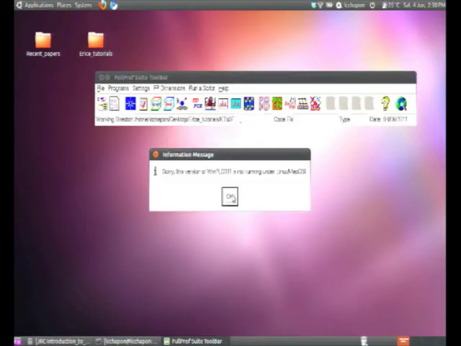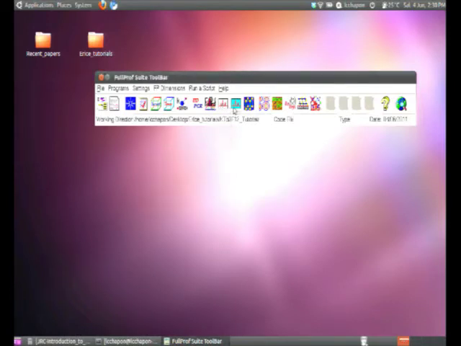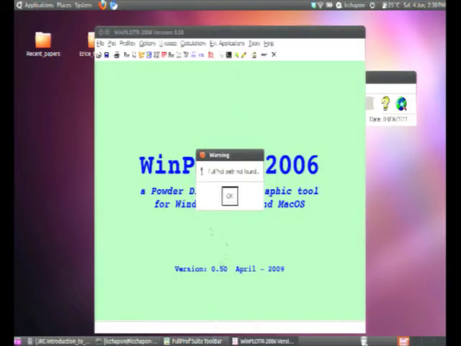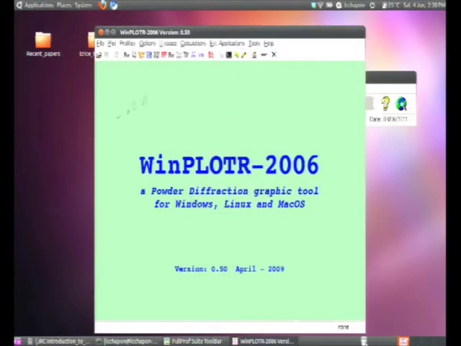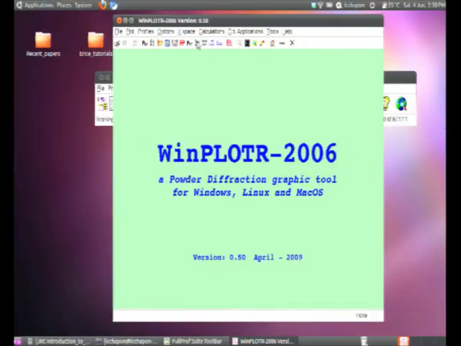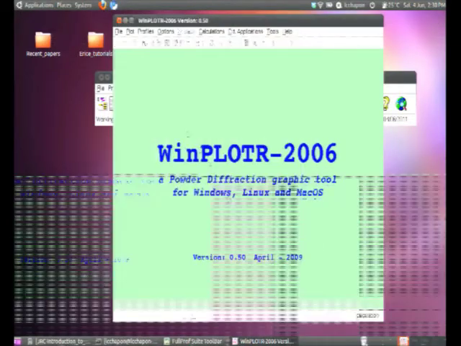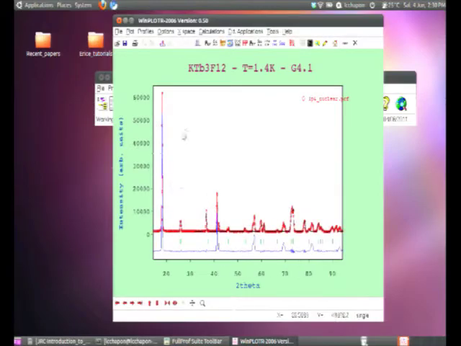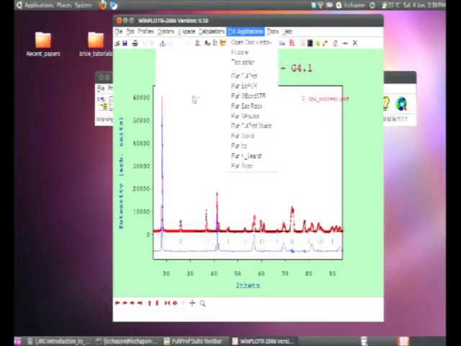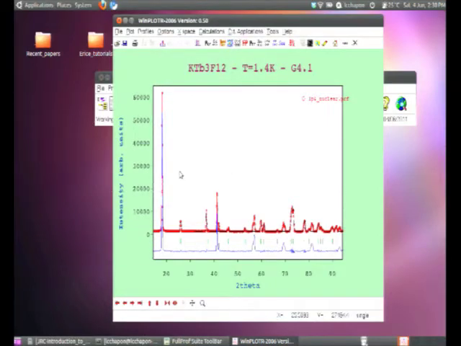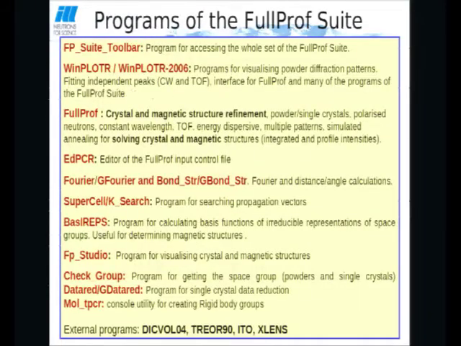This was developed before FullProf was essentially deployed on many platforms. So if you have Windows, this tool you can use. Otherwise, you have the green or the blue WinPLOTR for Linux. And this is essentially where all the plotting is done, where you can zoom and also connect to other programs, for example, indexing programs such as Treor or DICVOL and others. So that's a central piece of the toolbox.